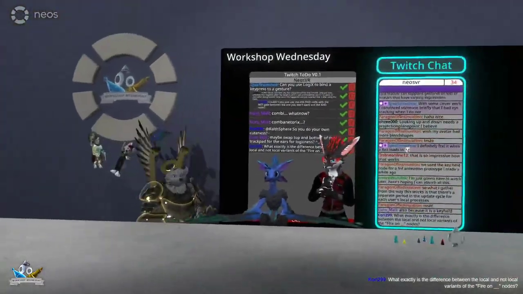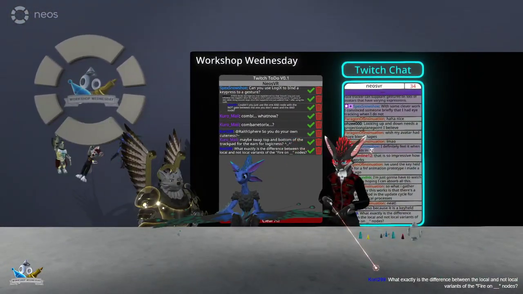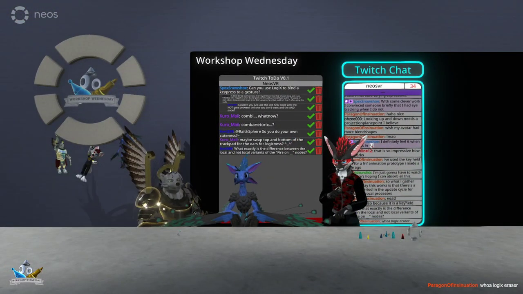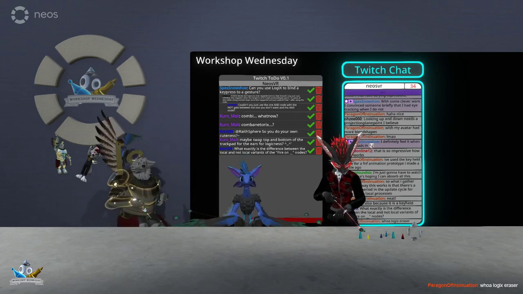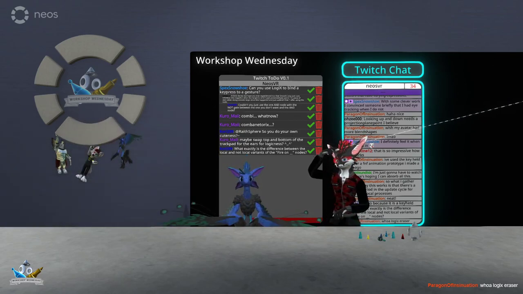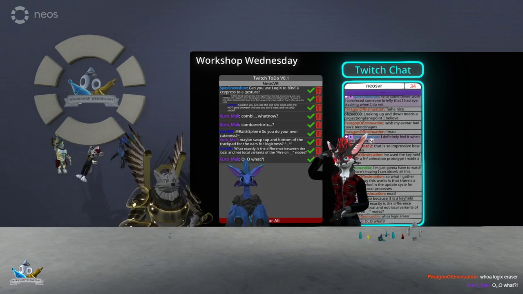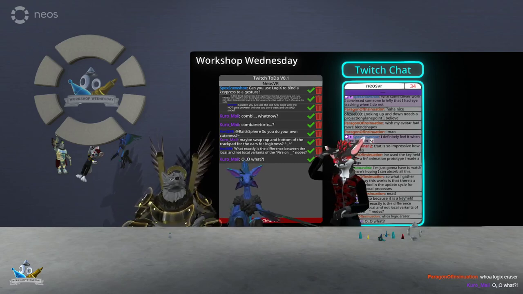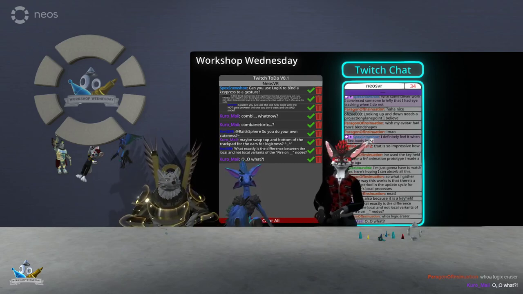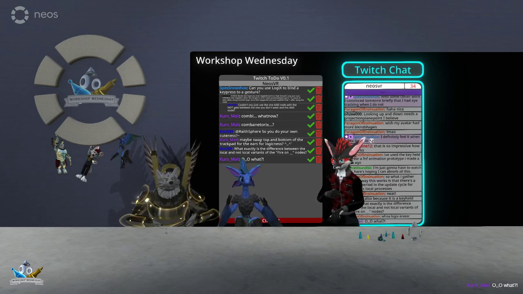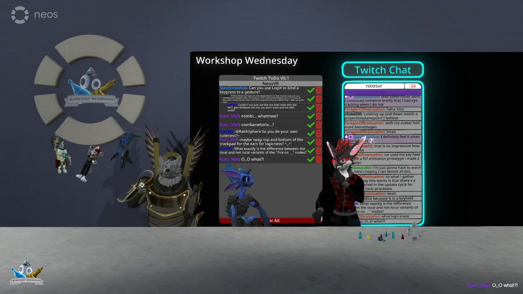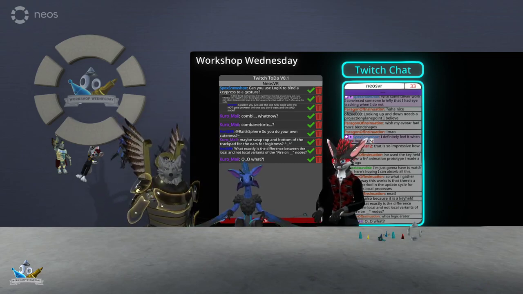Oh, we actually have an interesting question. While we have a couple minutes left, what exactly is the difference between local and not local variants of the fire on nodes? So the not local variant has a user input, which allows you to get whether that value changes on that specific user, whereas the local ones will check that value locally for every user. So if a value changes for all users, then that node will send a pulse from every user, the local one. Whereas if the value only changes for, say, Wraith, then you will only get a pulse from Wraith.